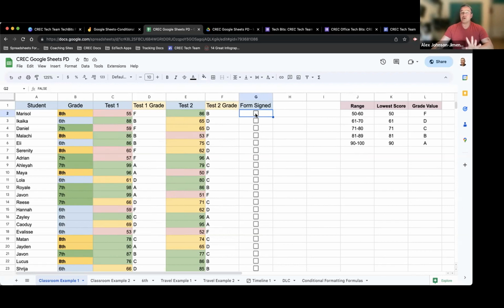So a couple things that you need to know about the checkboxes. When a checkbox is blank, not checked, I'm going to draw your attention to this right here. You see where my cursor is? This is called the formula bar, and you see false. When a box is not checked, it is by default false. Click on it. You see it's true, okay?